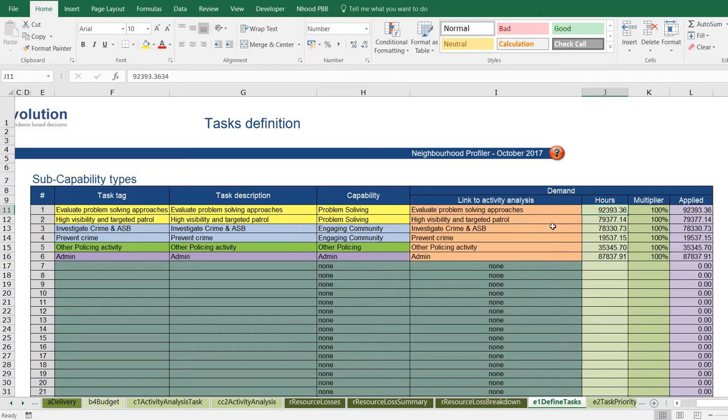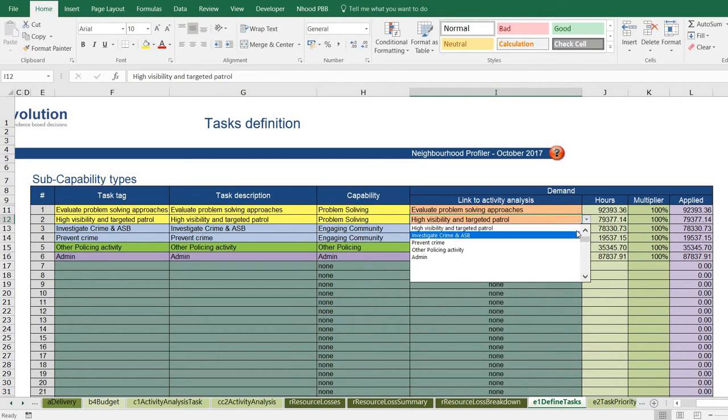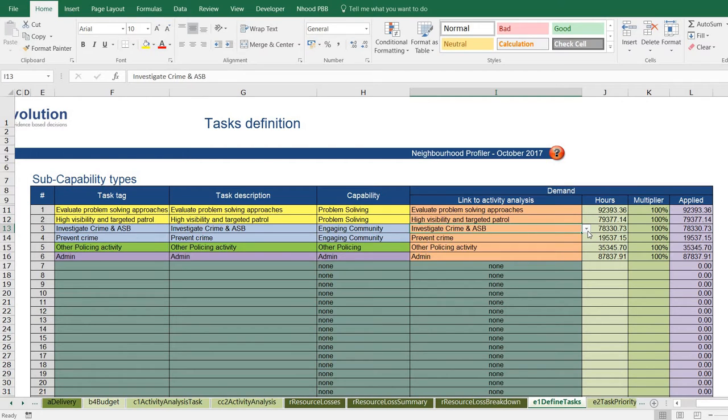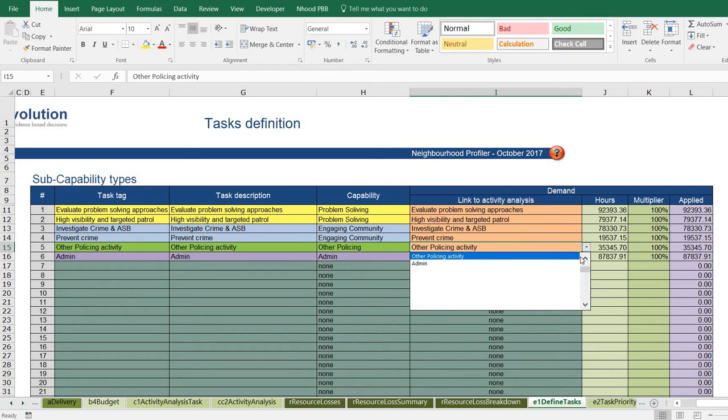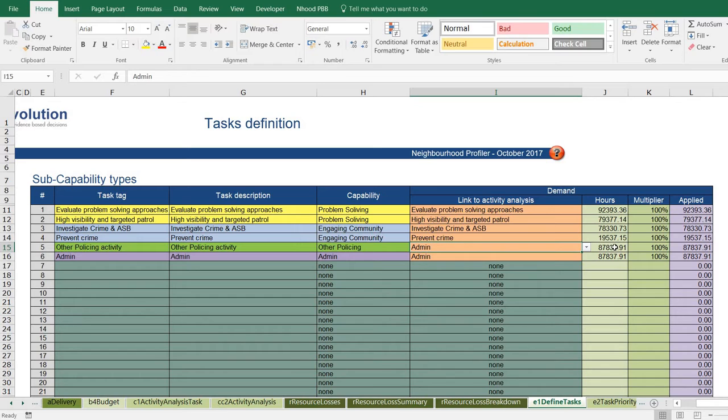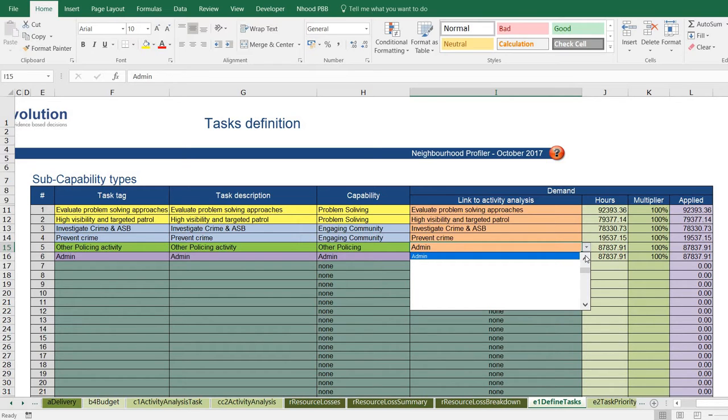That's populated and applied across. So for each of these I've just gone through and selected the relevant activity analysis, and by doing this it changes. So in this one, if we said actually admin, as you can see the hours would change there. In this case that would be wrong. We want to apply the other policing activity.